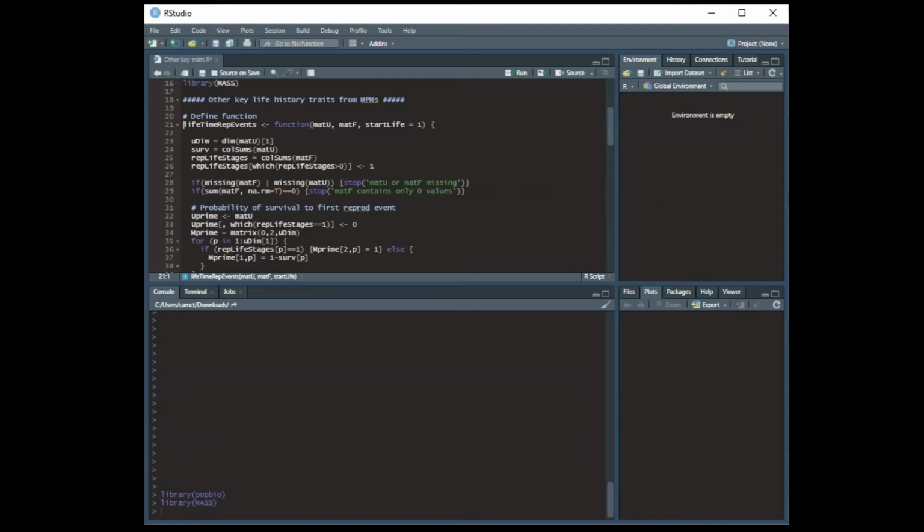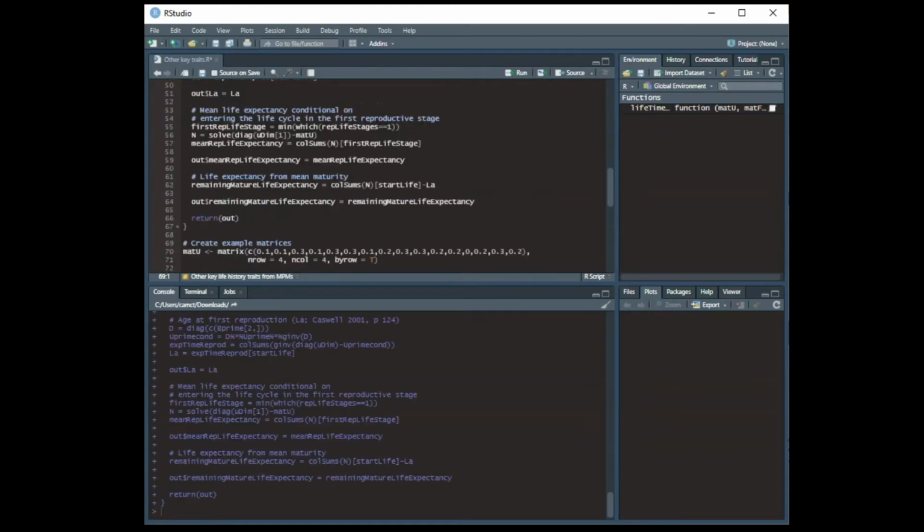This function will give us the probability of survival to first reproductive events, age at first reproduction, the mean life expectancy conditional on entering the life cycle in the first reproductive stage, and life expectancy from mean maturity. Since the function is quite long and complicated, please copy and paste from the PDF or the web page if you're not using the provided R file.